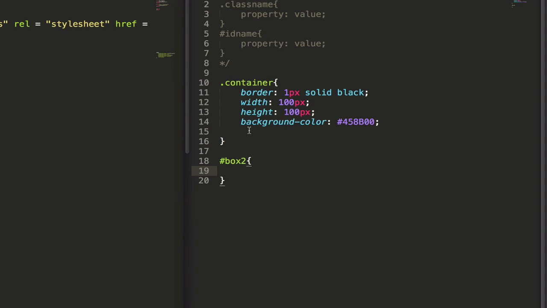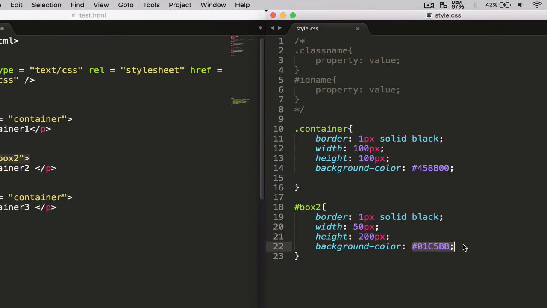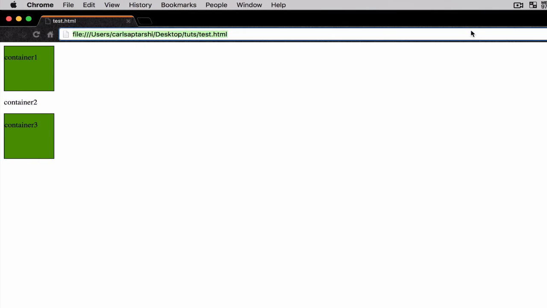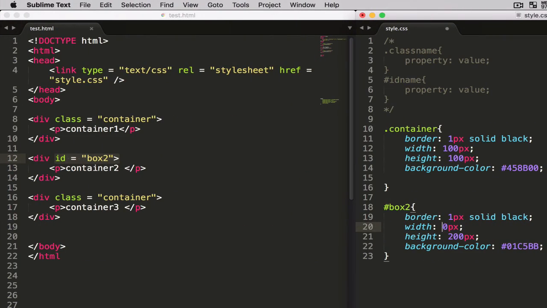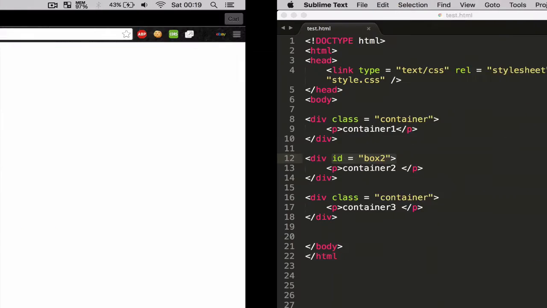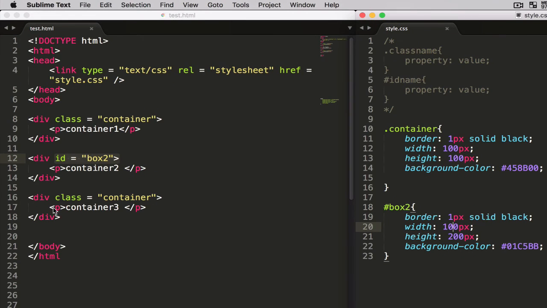For example, I can have the same things, except I'll just use different background colors, I guess, and different dimensions. I'm going to call this one 50 by 200. And I'll use a different color, which I think is a shade of blue. Refresh my page, and as you can see, it's now been shaded in this kind of turquoisey blue. Let me just go ahead and make this a bit wider. Nope, wrong way. I don't know, 100. There you go. Now as you can see, I've got container 2, which is completely separate from container 3 and container 1, even though they are all still divs.